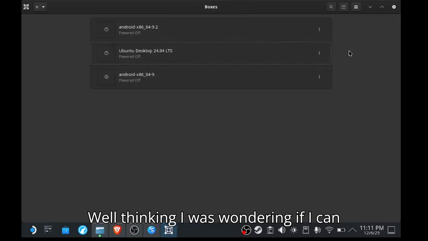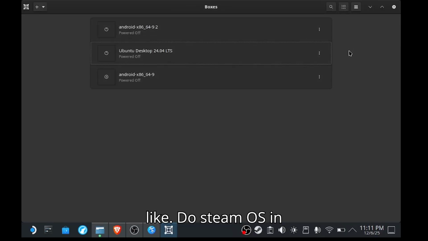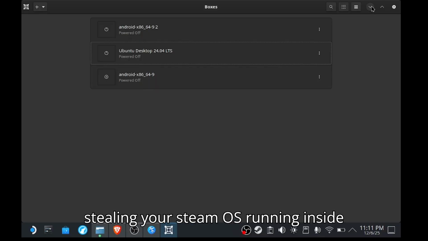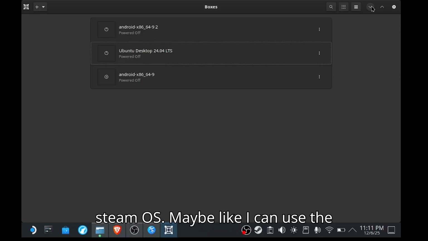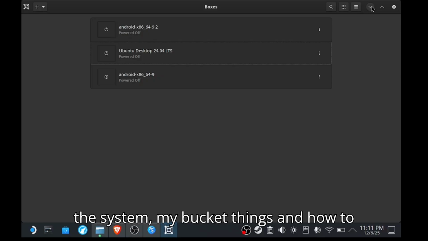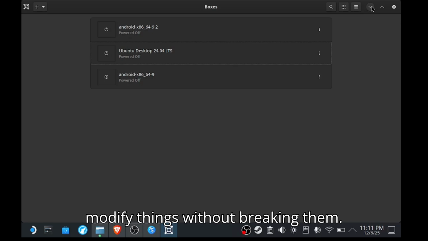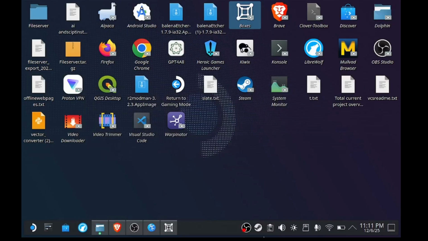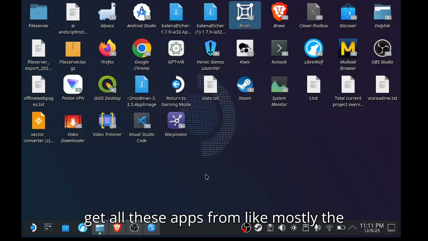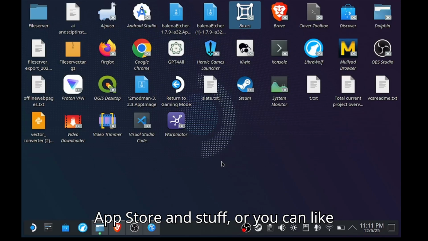I was wondering if I can do SteamOS in here because that would be cool. Having SteamOS running inside SteamOS. Maybe I can use the virtual machine SteamOS to look at things and how to modify things without breaking them. I always think that's cool. And you can get all these apps mostly from the App Store, or you can download them from GitHub.